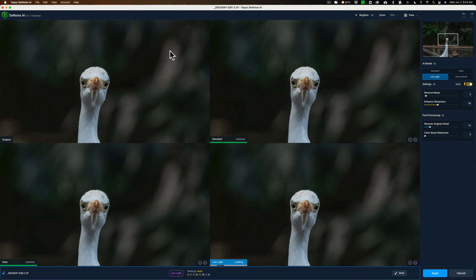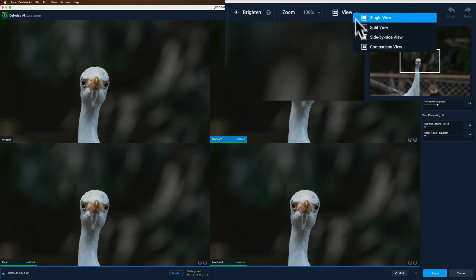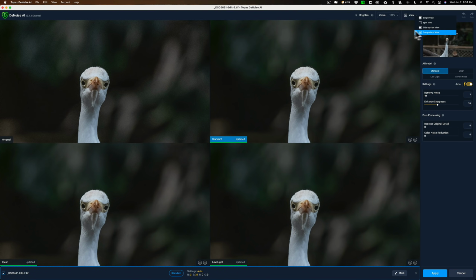And right away, it's going to go through the different AI models. I have my view set up to comparison view, I think it's called. If I go there, you can see the last one down is comparison view. That's this 4-panel view.